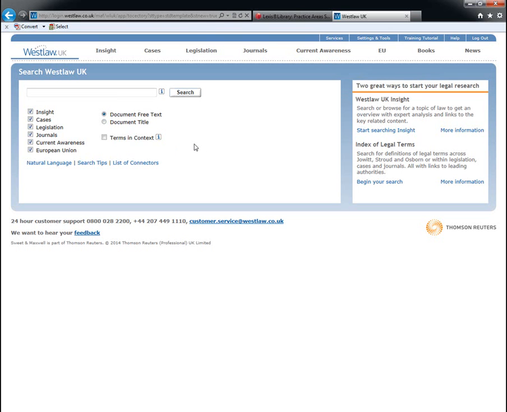So that's just a very brief look at how to access the databases. The key now would be to have a look at some of the training material from the links on the tutorial slides.